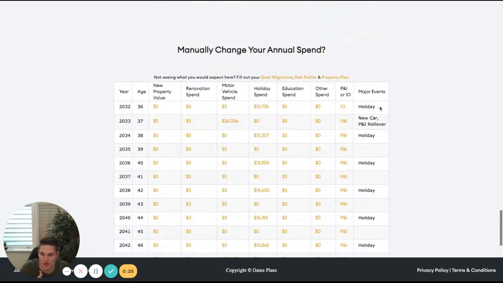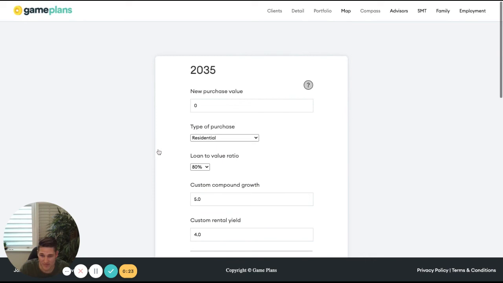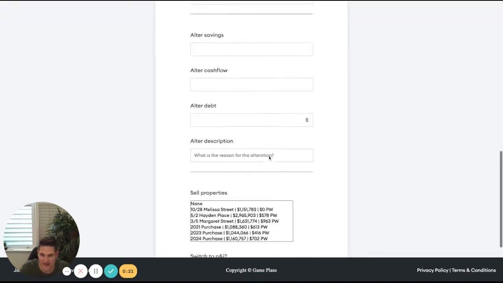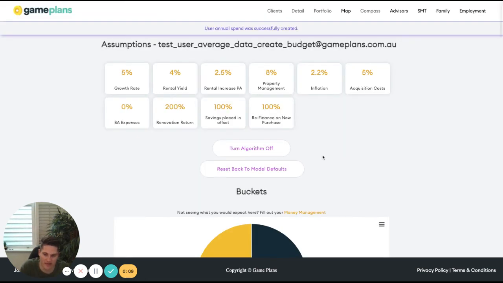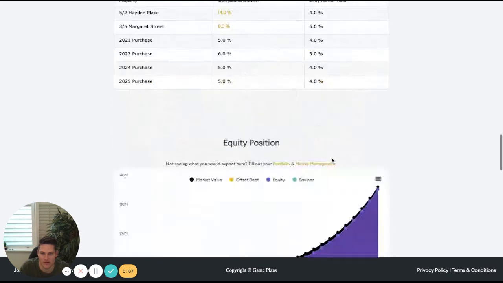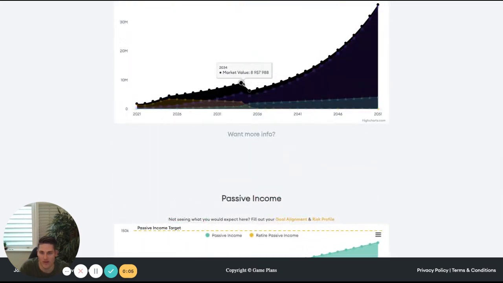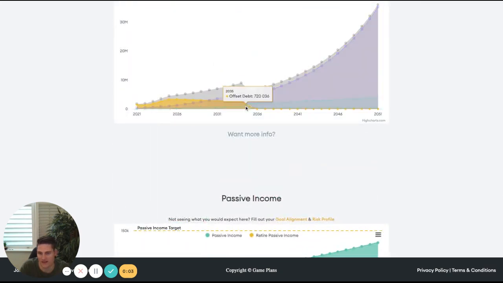So if you did want to sell a property, you can come in here and sell one of these properties at this point in time. You can actually select multiple, update that, and it's going to do a full sell off on the charts. It'll show you what the passive income will be based on that information. Let's scroll down now. We can see that sell off and what impact it's going to have on the charts.